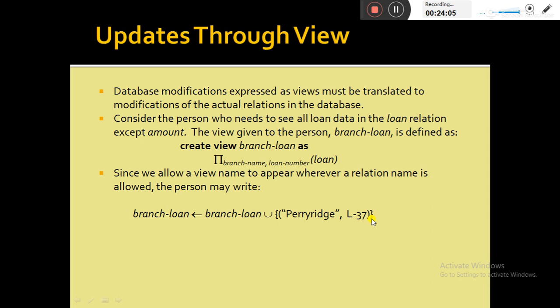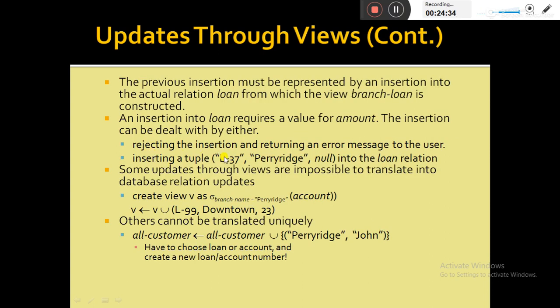Two options are there. Either reject the insertion operation, because here the amount is missing, so reject the insertion operation and return an error message to the user. The other option is to insert a tuple Paris, L37, null into the loan relation. So these are basically the problems of a view when we are updating through a view. These two points I have already discussed.